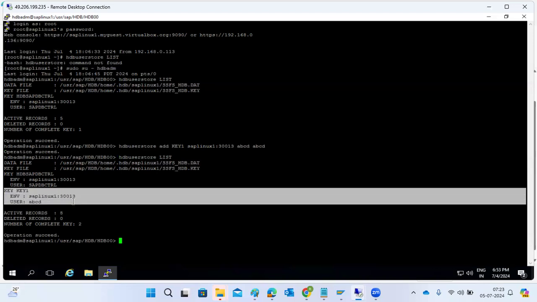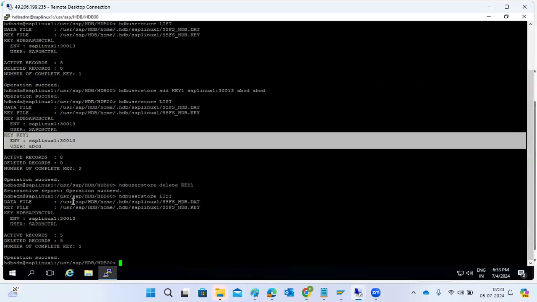Simple. If you want to drop, hdbuserstore delete. Your key 1, that will be deleted. Deleted. Simple.